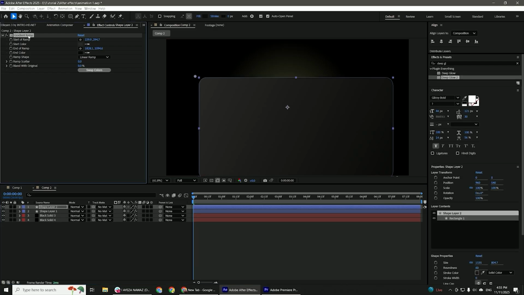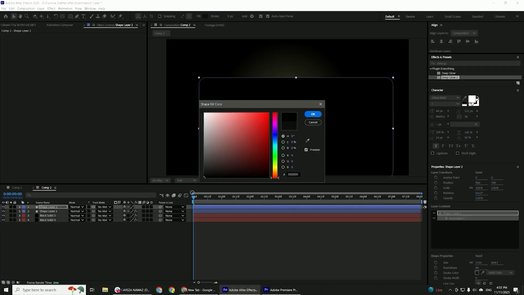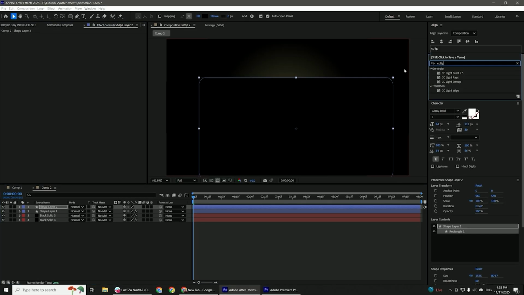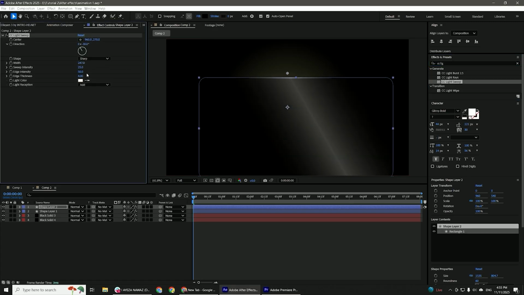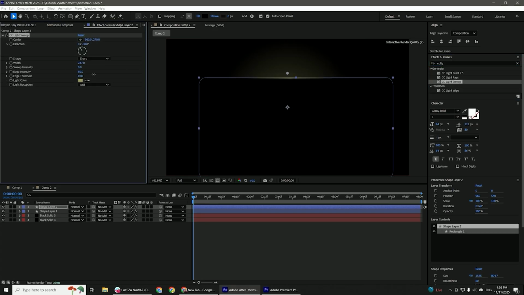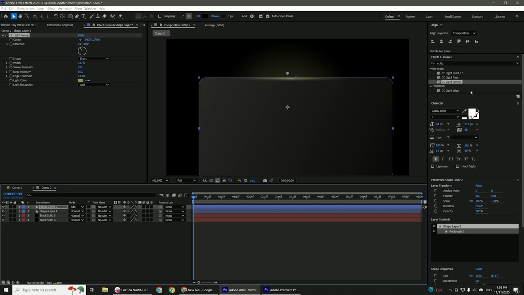Now duplicate the shape layer, delete the gradient ramp and change shape color to black. Then in effects panel search for CC light sweep. Apply it to shape layer. Increase width value to 250 and intensity to 0. Then change shape blending mode to screen.